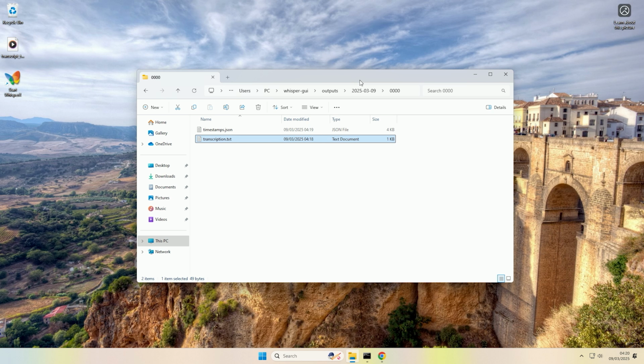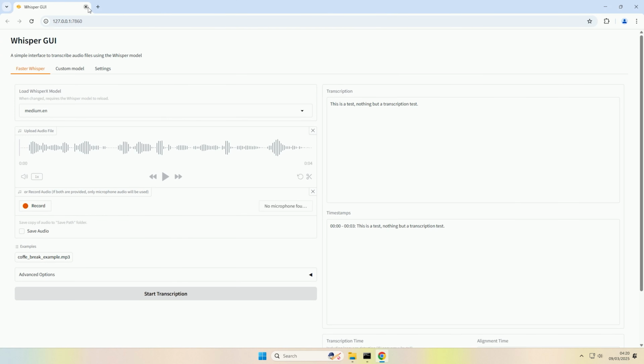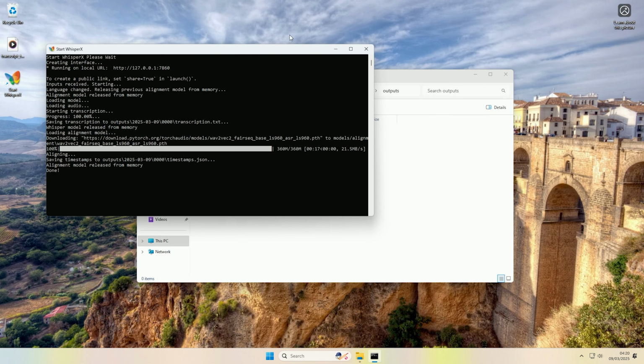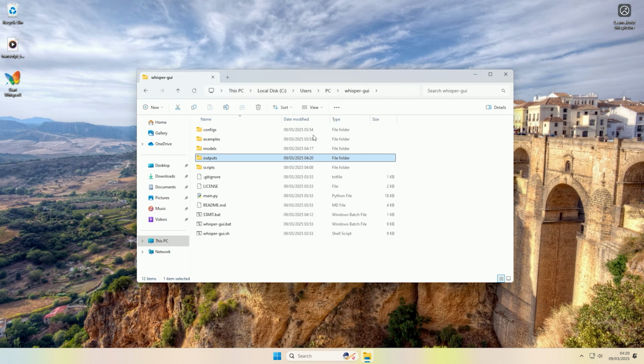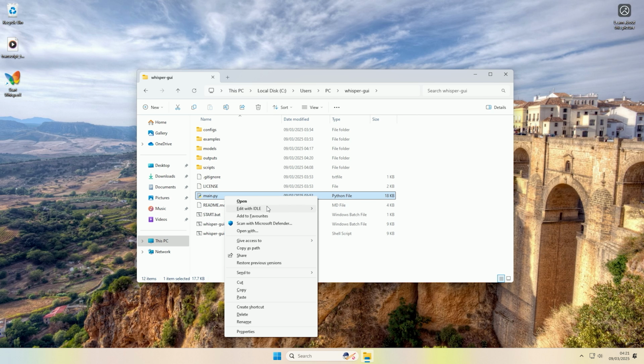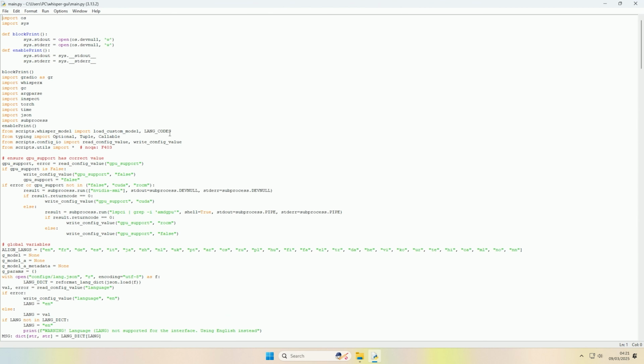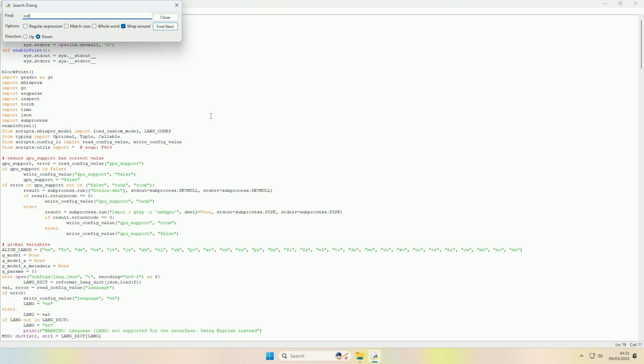Now, if you want to change this output location, so where the transcriptions get saved to, I will first just delete the folder inside of here as I don't need that anymore. And I will close down the GUI and close down the program. So if we want to edit the output, all we have to do is edit this main.py file. So if we shift right click on the file and then come to edit with IDLE, and edit it with IDLE.